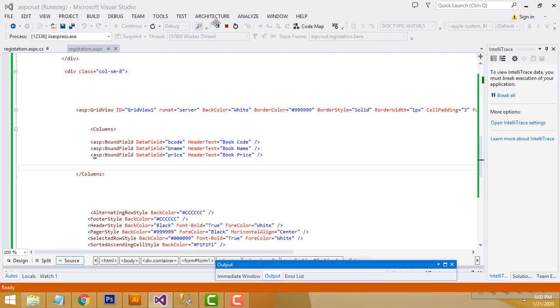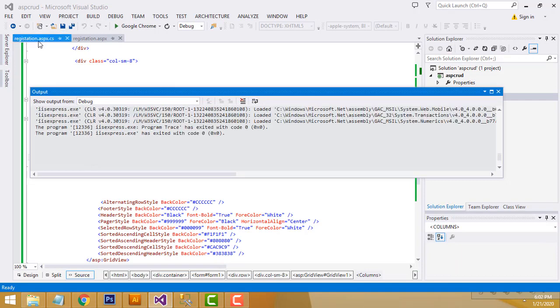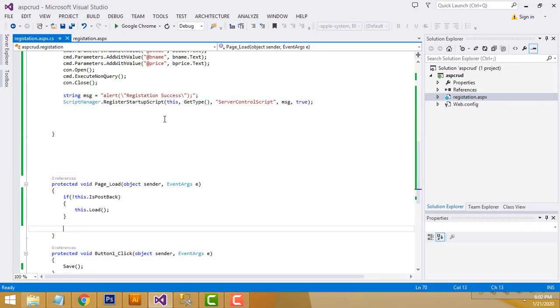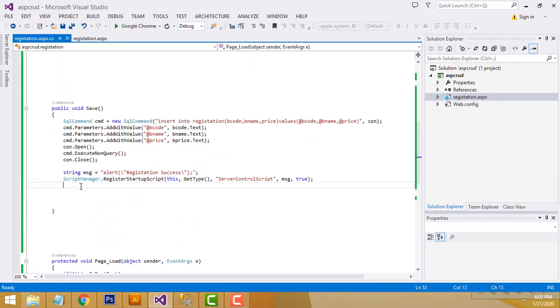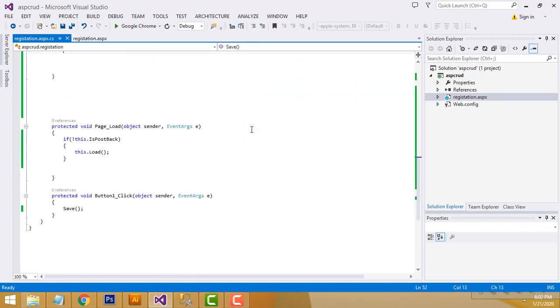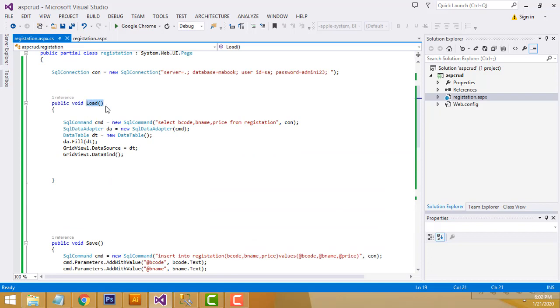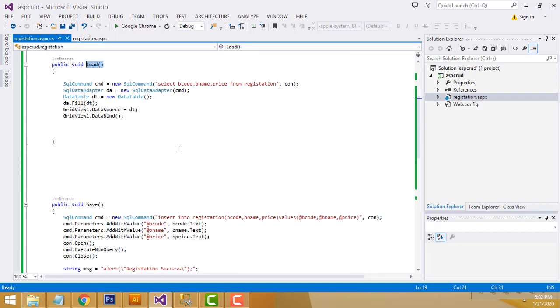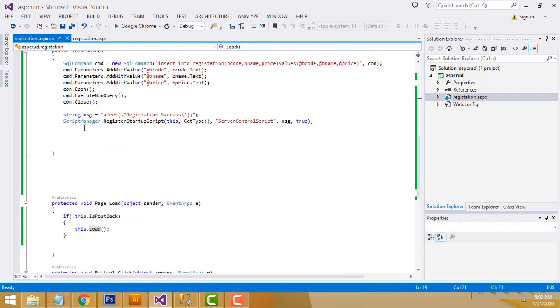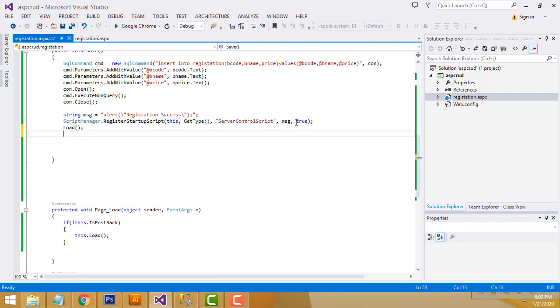Now I have to do another thing before I add another book. I have to correct the code here as well. After adding the book, we have this load function: Control C to copy, Control V to paste here, right? The table is loaded after clicking add, and the table should be cleared. After that we have to clear the text box fields as well.